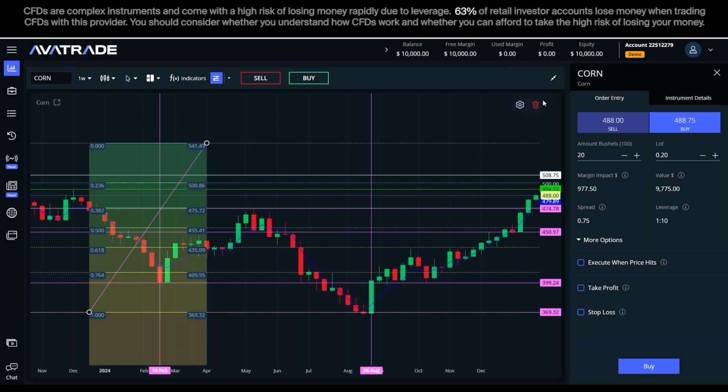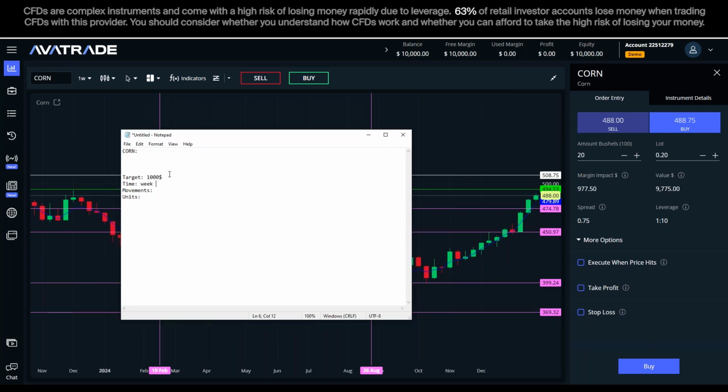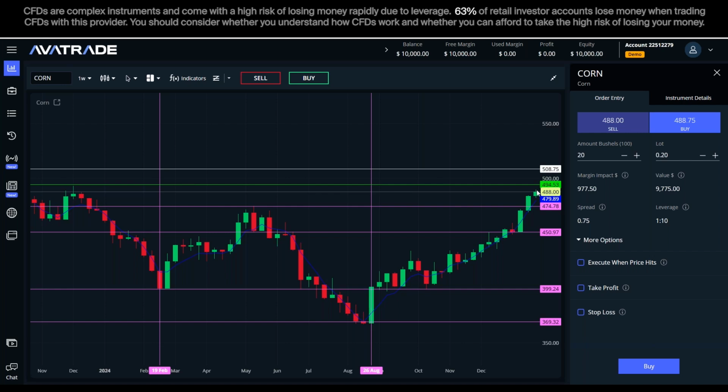Okay, so at the moment, with a target of 1,000 per week, I'm still missing here the movements. What is the movements, Danny? The movements is the price difference that I'm looking for.